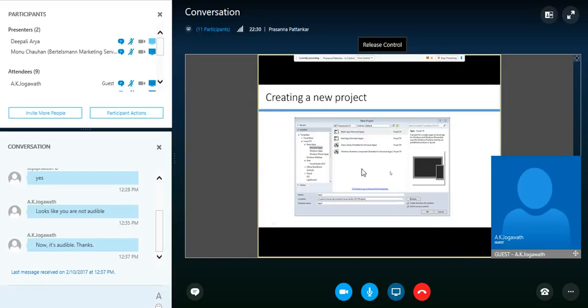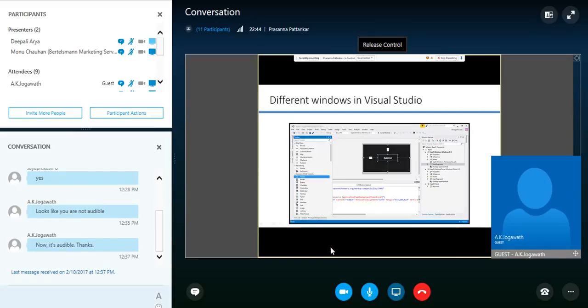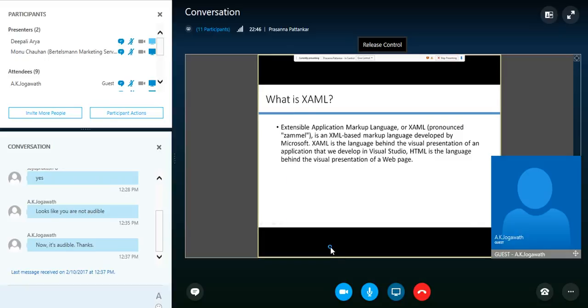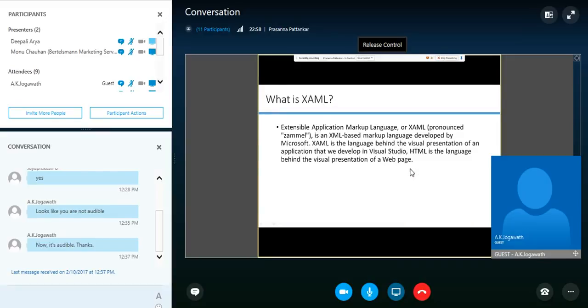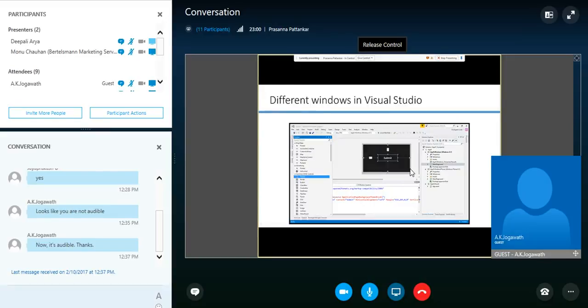When you open Visual Studio, we need to create a new project. So we have to click on new project. We need to give the name of the project, then click OK. Before that we need to select an empty console project. There will be different windows in Visual Studio. The code will be shown here, and the output will be shown here. We'll see one sample program in Visual Studio in the later slides.